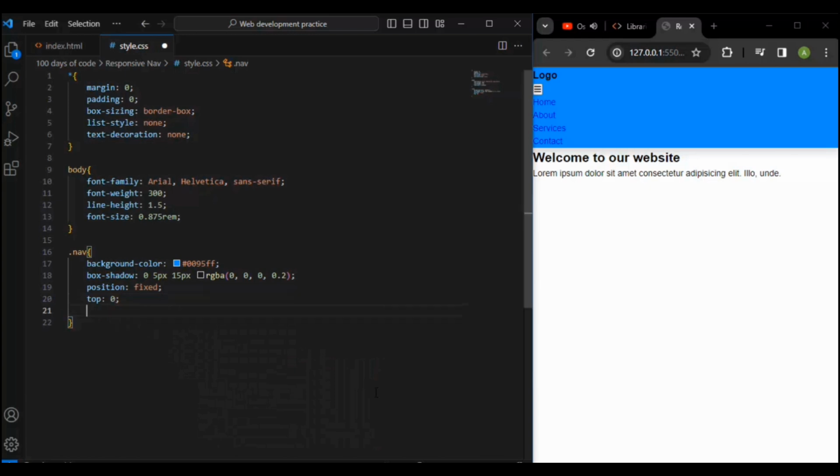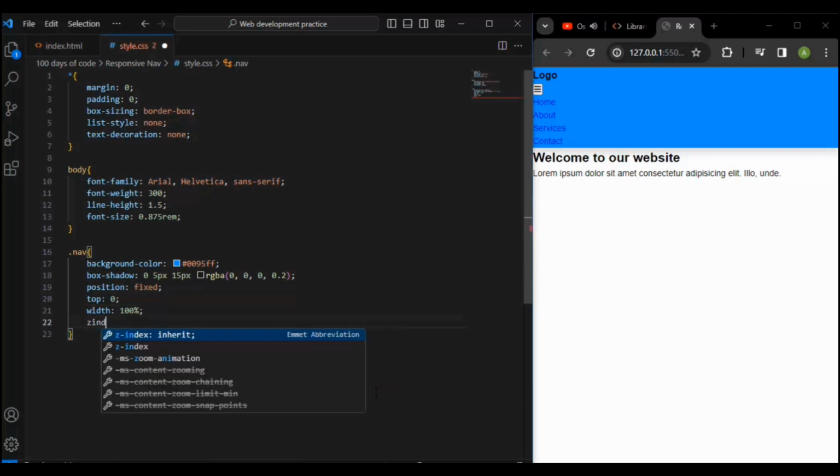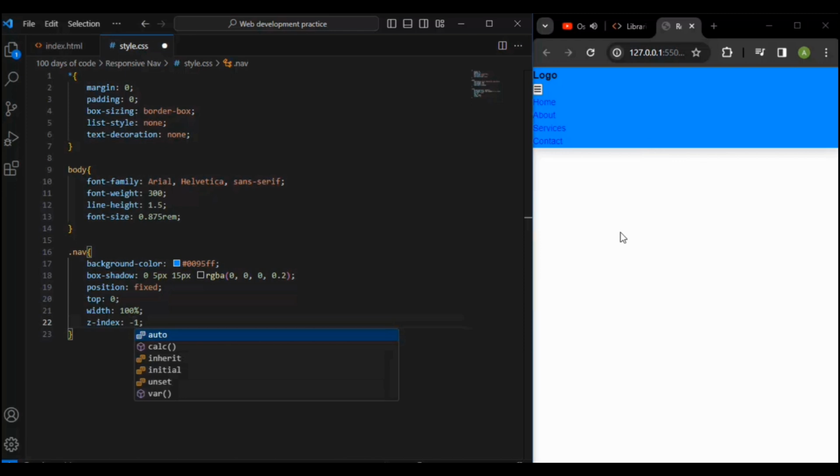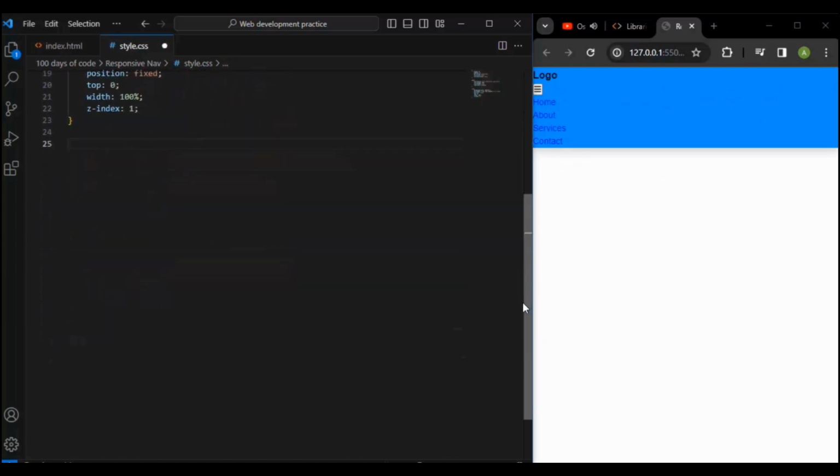Its position will be fixed, and top will be 0. Its width will be 100%, and z-index will be 1. You can see the hero content is behind the nav, so we will fix it later. You can see if we set -1, it is here. Now we will set it back to 1. Okay, we will center it later.